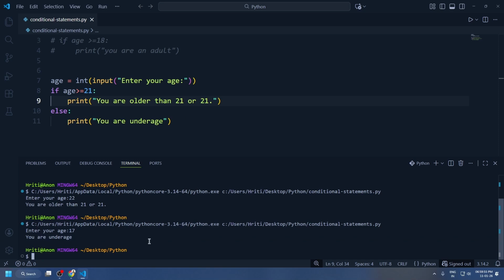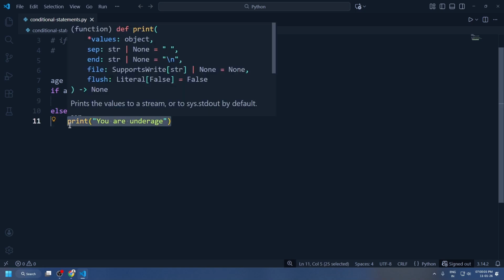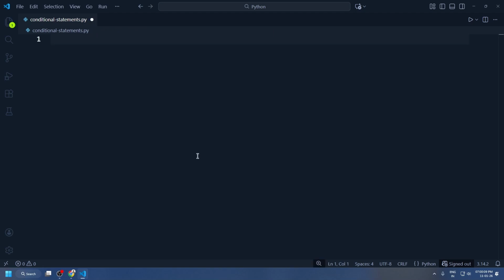Only one block runs, never both. Why? Because it's checking for the condition. If this condition is true, it will print this line. If it is false, it will print this line. Okay, so let's make a program.